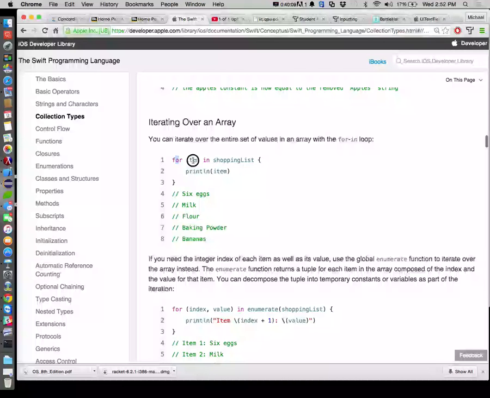A loop that goes through an array, so we have a for loop, so for some variable name item, in this case, you can call this dog if you wanted to, in something that is iterable. In this case, shopping list is a collection, therefore collections are iterable. So this is going to go through every element of shopping list, and each time through this list, item will be equal to one of those elements. The first time through would be equal to, in this case, 6 eggs. The second time through would be equal to milk. Third time would be flour, baking powder, and bananas.